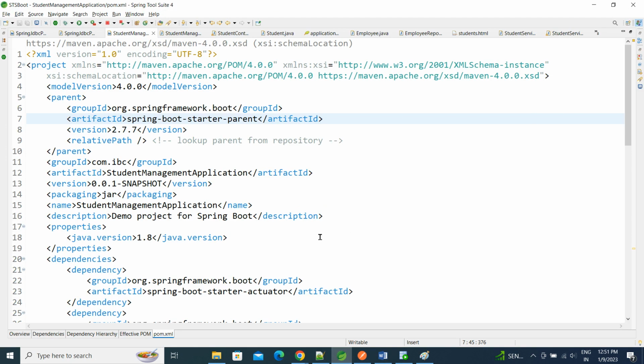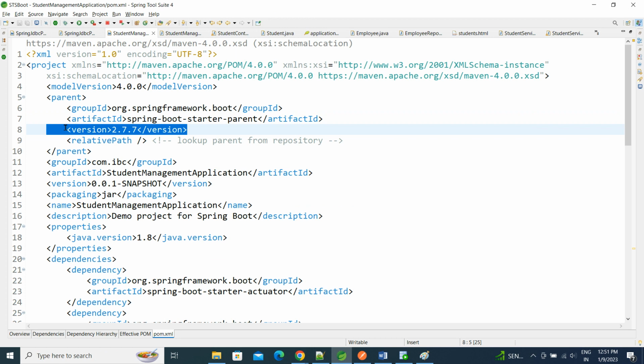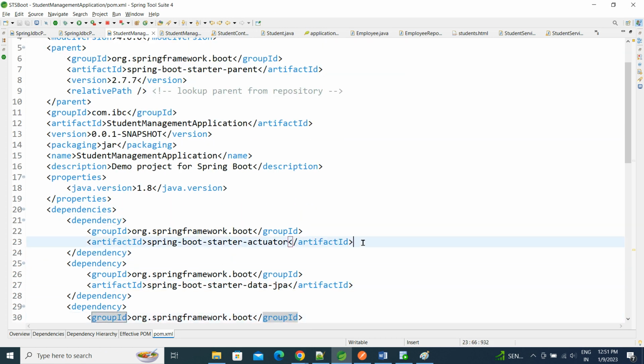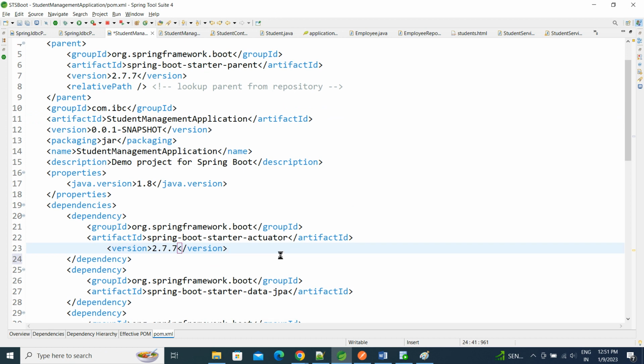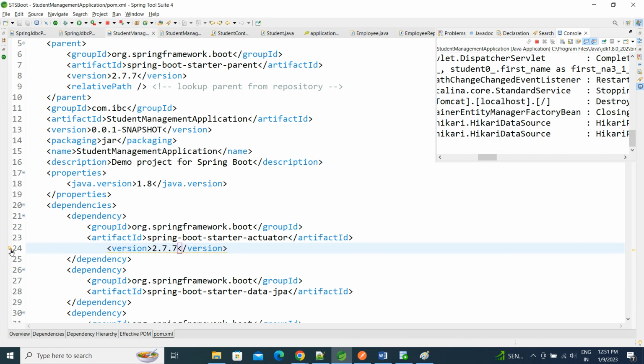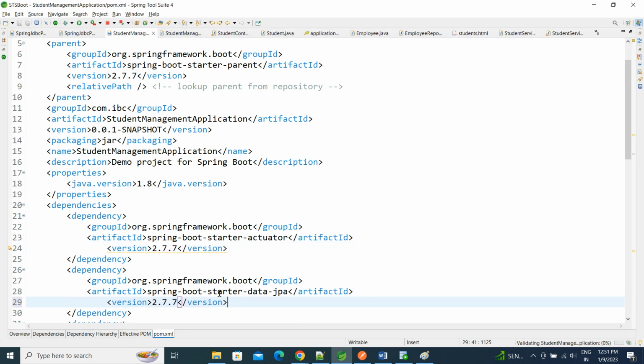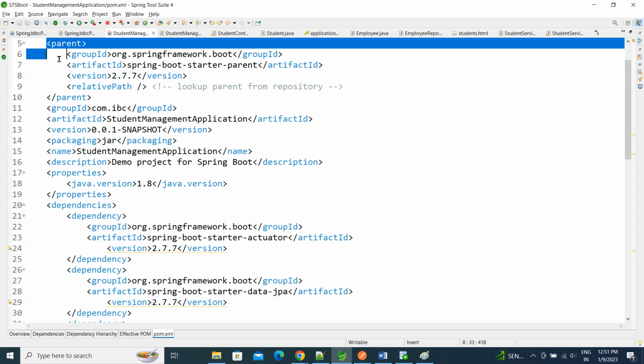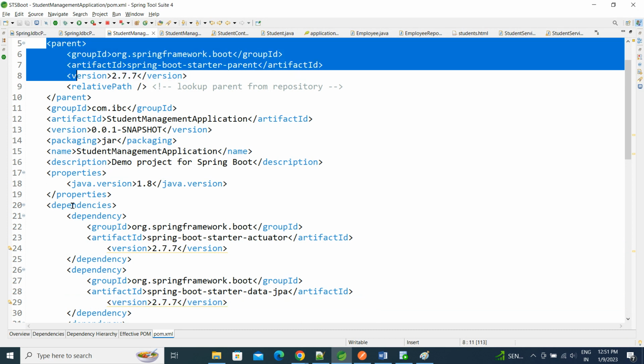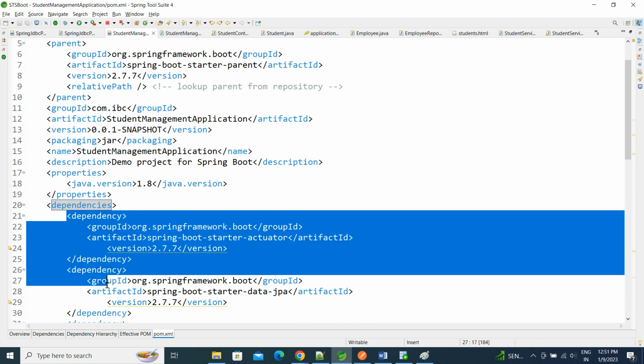So if we are using the version in each place, let's say this is one dependency, even here I can use a version, but it will give some warning. It is not required actually. It is giving some warning, correct or not? So all this is depending on the parent, correct or not? All the dependencies under dependencies are depending on the parent, right?